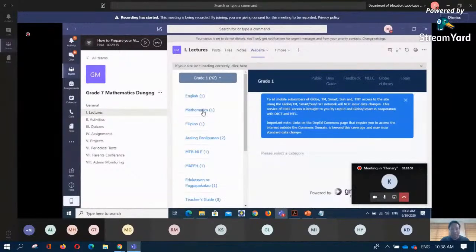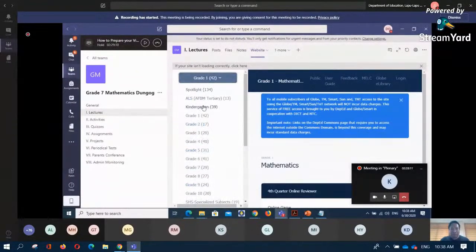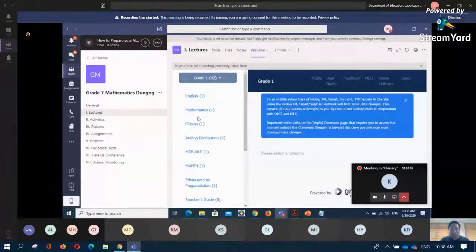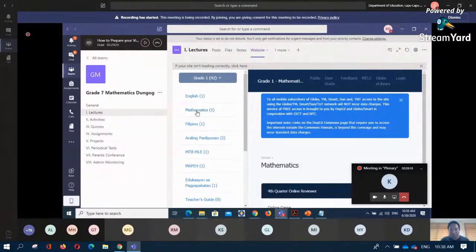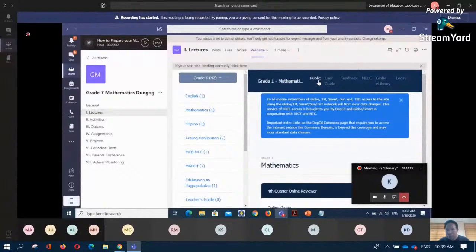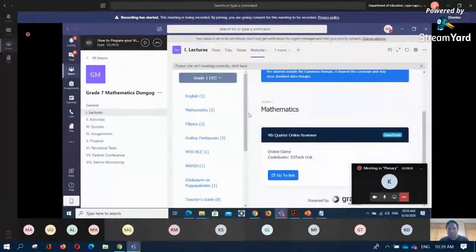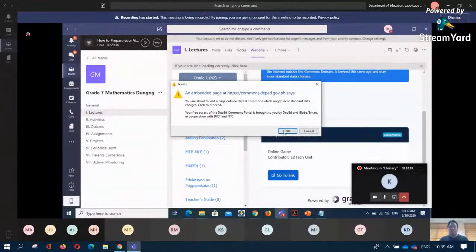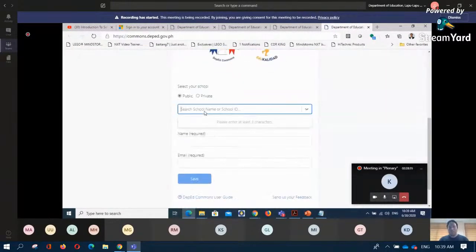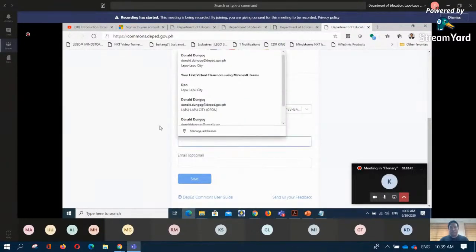Let's try grade 3. I would like to go to kindergarten. Oh, there are so many kindergarten already. So maybe grade 1, mathematics, and tech. This should be good. Okay, good. So if you would go to the link, and if it's outside the organization, you don't have much choice but to really go and try it from their website.